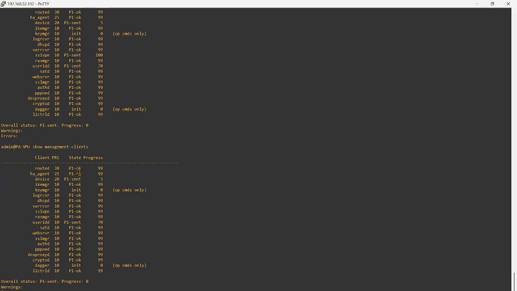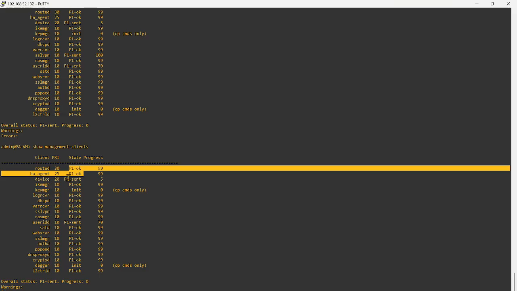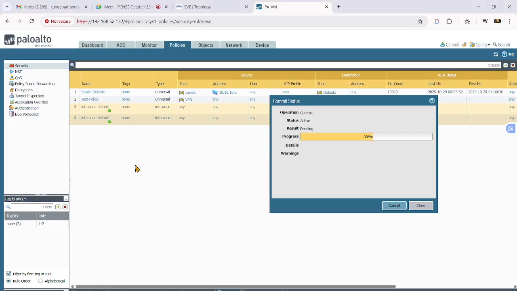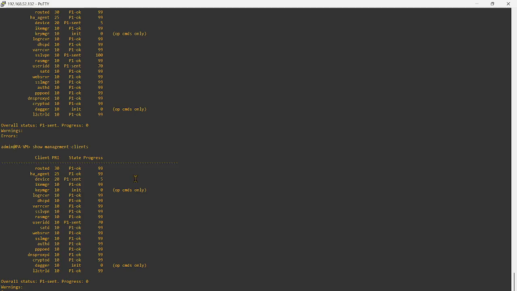They directly replied with P1 okay, and there is a process which is P1 sent, which means the configuration is sent and the management server is waiting for this process to send its validation and success message. So it is still P1 sent only. Let's wait, and if everything goes well, you can see P1 okay now.